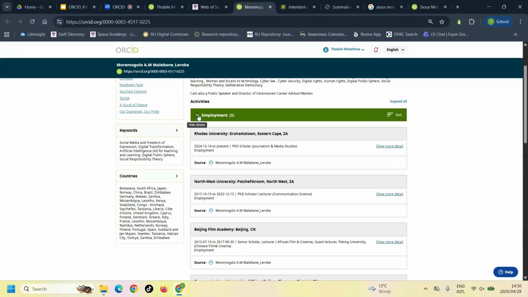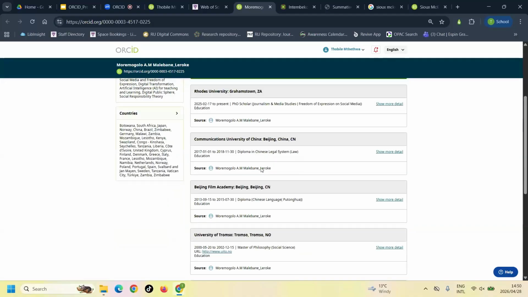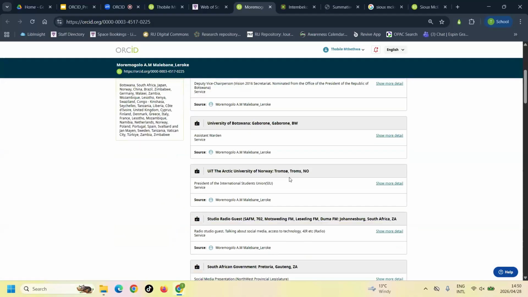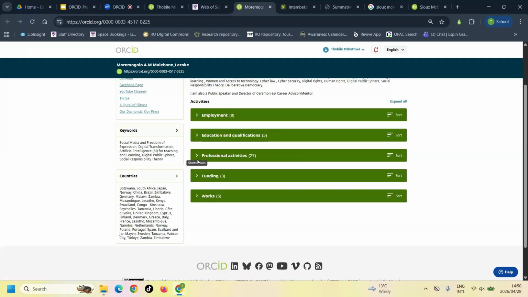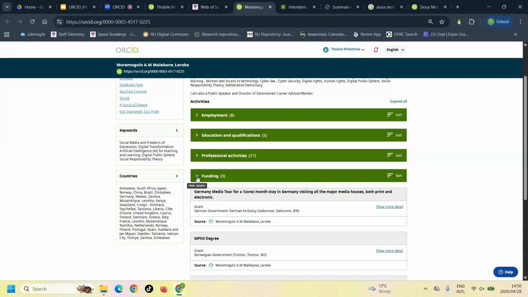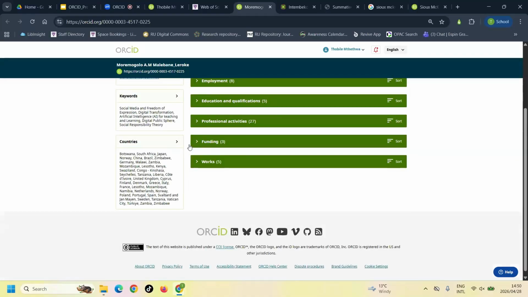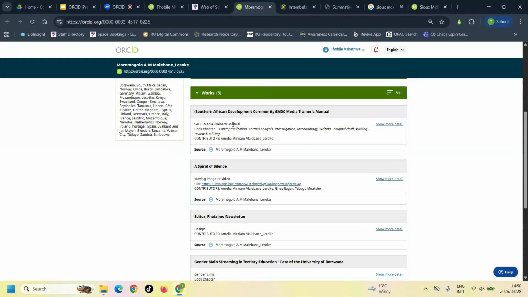You can populate that yourself, and then education, where she's studied and her qualifications, and her professional activities, be it where she's presented or awards she's received. She's included them under her ORCID. Also, the different funding she's received over the years, she's also added that. Importantly, you can see that she also has her works here.